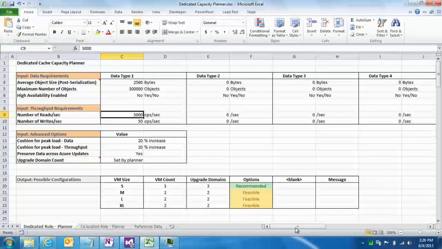What it does is it lets you specify up to 8 configurations of data size, the amount of objects you're going to put, whether you want high availability. And here you can configure the amount of operations per second that represent the reads and the writes for the cache. Then down here in the advanced options, you can specify a percentage of buffer in case you have spikes in your peak load. And then this option right here is interesting.